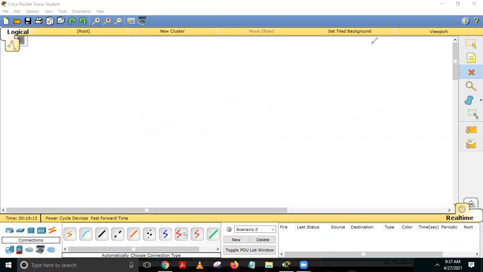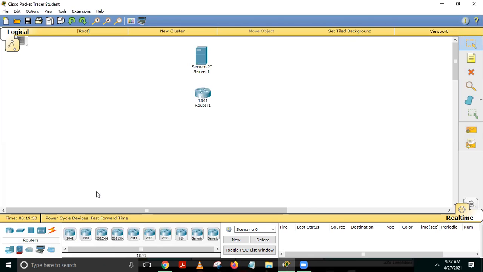You need to obviously have one server with you. The server is available to you in the end devices. There you can go to this option, generic. You can select a server. After that, we'll try to attach one router here. Then we will attach one switch. You can go in for any switch which is available to you. Then we need to have two PCs.